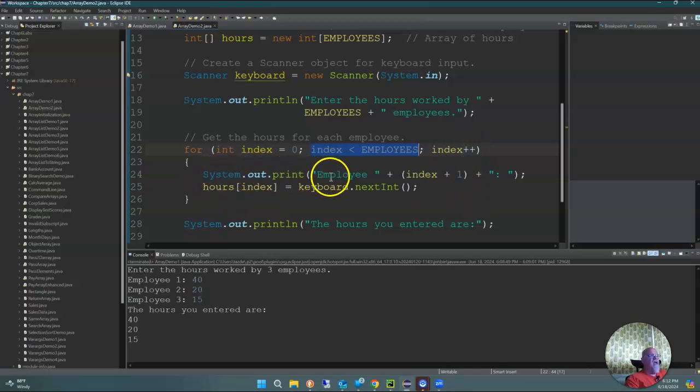It's going to then say employee index plus 1. Again, we want to do employee 1, 2, 3. If we didn't add 1 to index, it would say employee 0, 1, and 2. So we add 1 to the index so it displays 1, 2, 3. And then we go ahead and grab the value from the keyboard.nextInt. We throw that into hours index. Look at that. The index is 0 first time through. At the loop, we add 1 to it, and we come back around. Index is now 1. Index is now 2. And when index gets to 3, is 3 less than 3?